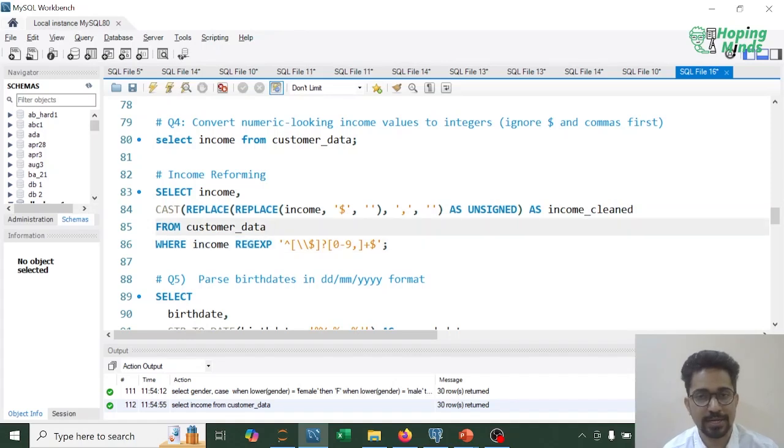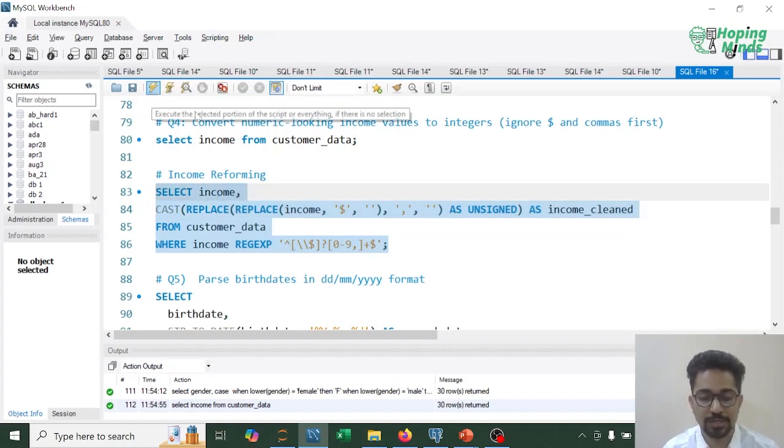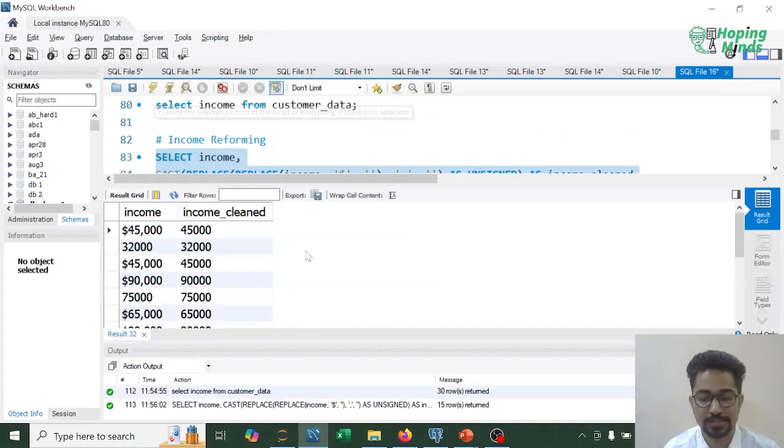See, income has to be numeric, right? So anything that is not starting with dollars, but it should be 0 to 9 with more number of characters, and plus indicates more and more characters. This is what it should not start with, and this is what it should not end with, right? This is how we can write regex to handle this pattern. In total we have 30 rows, but now this will not return all 30 rows. Let's see, it is only returning 15 rows where this pattern is matching.